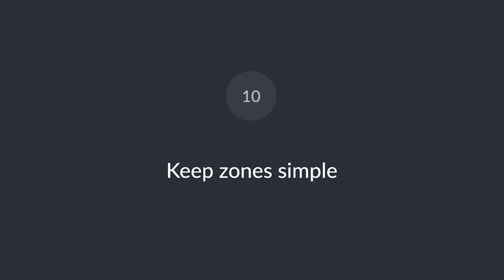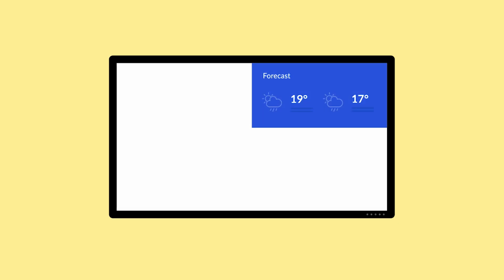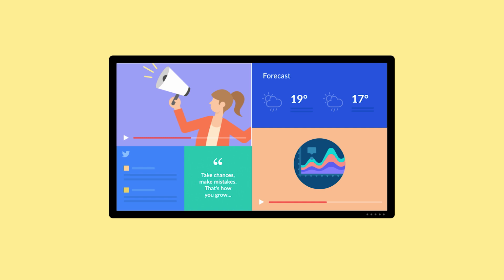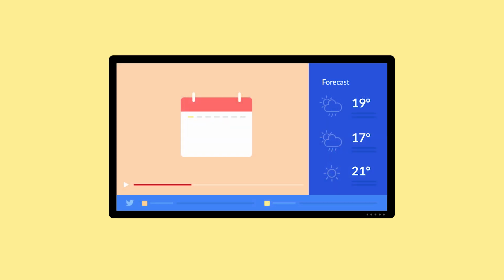Lastly, number 10. Keep zones simple. Don't add too many zoned areas to your screens, as the information can be hard to process for the viewer. Less is more when it comes to zoning your screens.